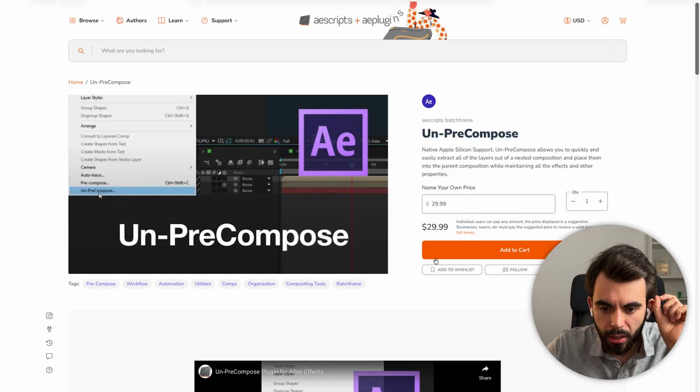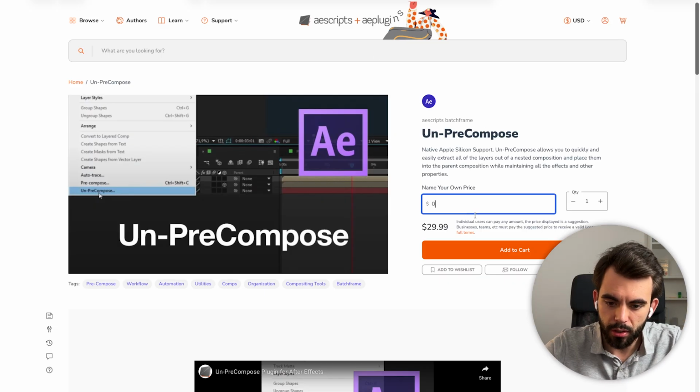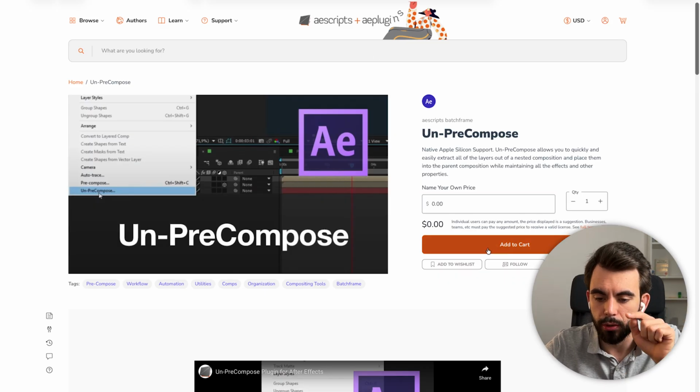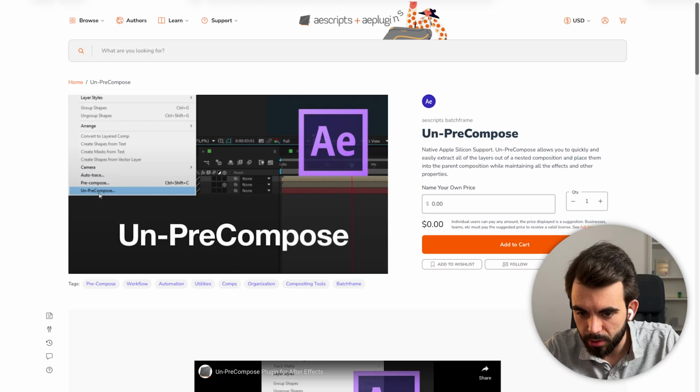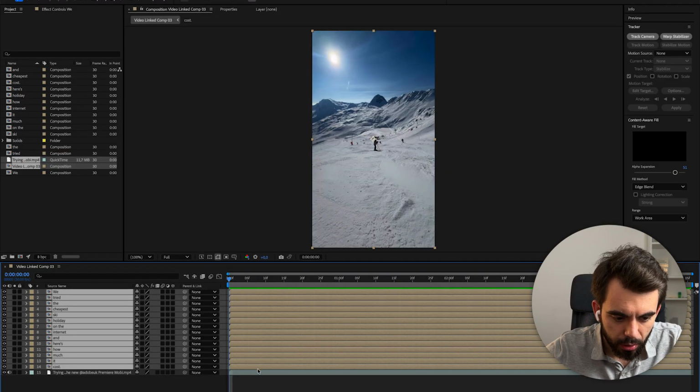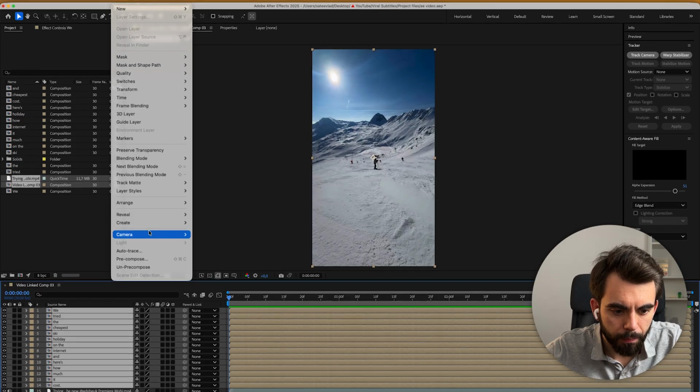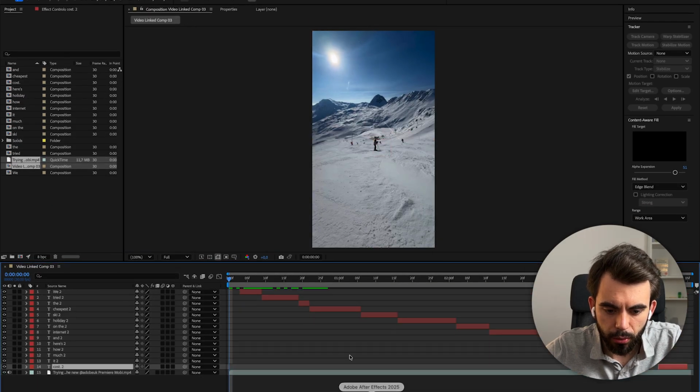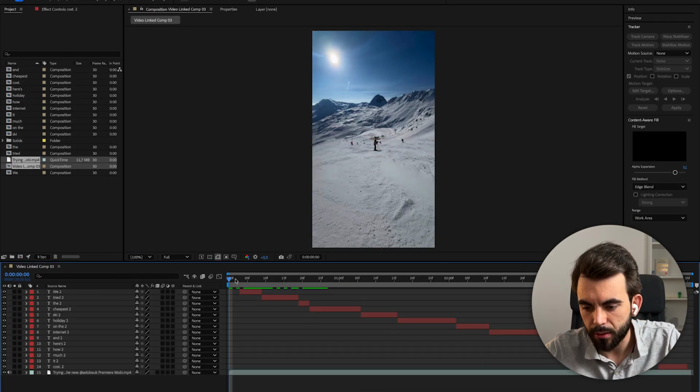So we have to use a plugin called Unprecompose by AE Scripts. You can name your own price, you can set $0 here and download it for free. Although if you can support them, obviously do so. Once you install it, the process is very simple. Just come here, select all the layers, go into layer, unprecompose, and click on OK. And it's going to do it as fast as that. Now let's take a look at what we have.